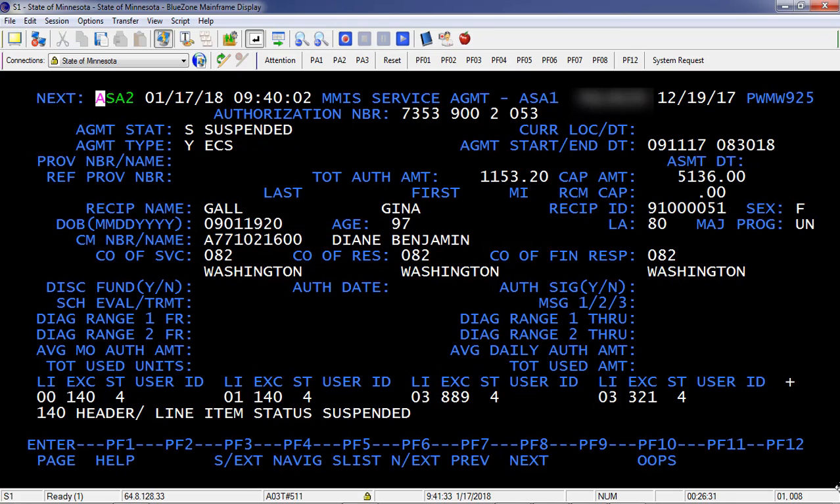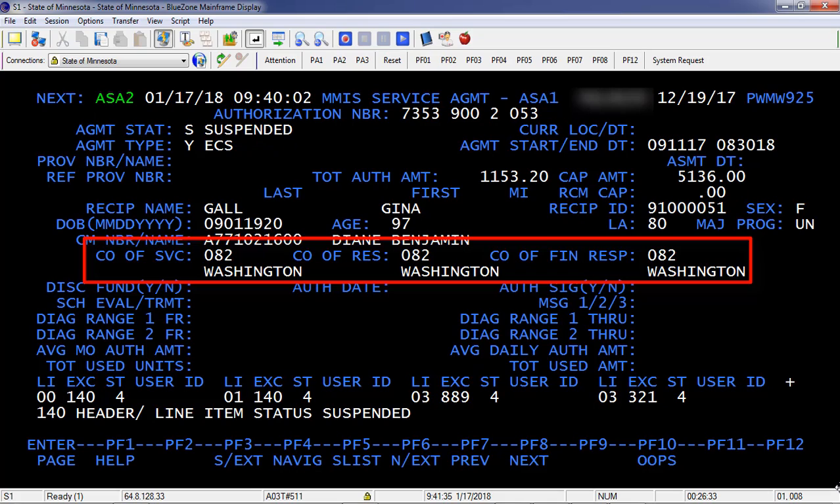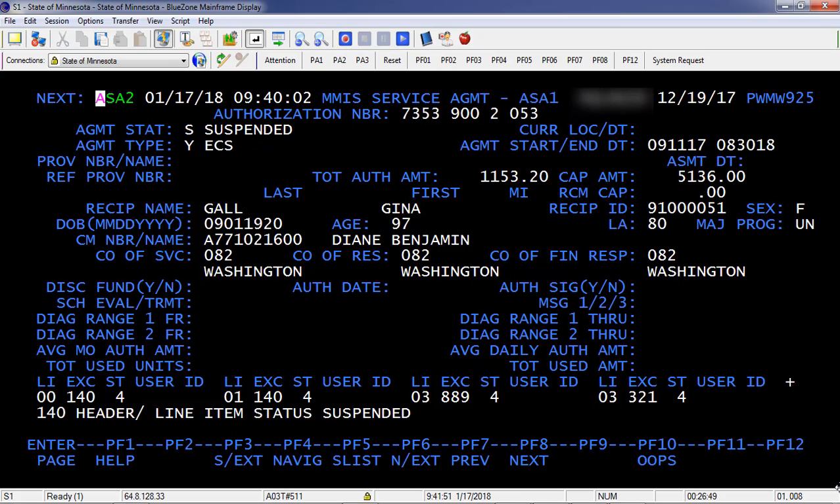The county of service, county of residence, and county of financial responsibility fields are automatically added with data on the recipient subsystem for waiver service agreements, and by the fields from the screening document for the AC and ECS service agreements. The rest of the fields on the screen can be ignored.